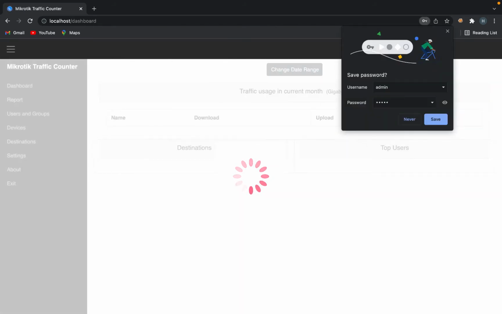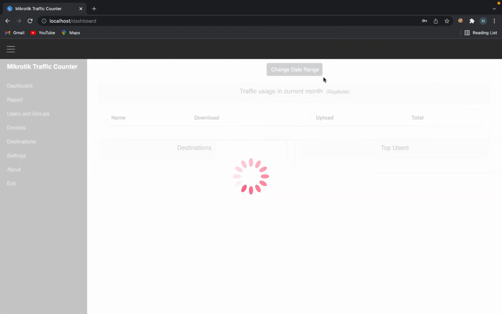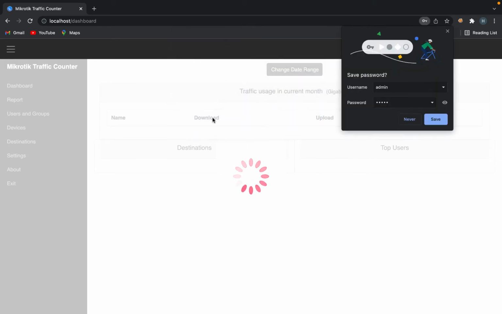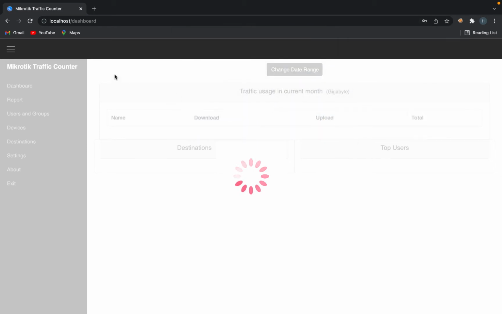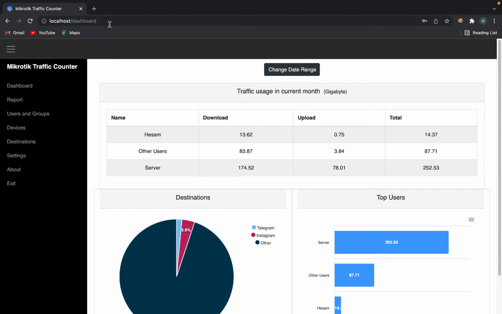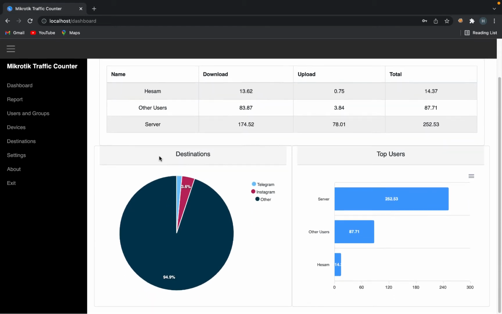Admin. When you log in, you are redirected to the dashboard page, as you can see in the address bar. We have a couple of sections here. The first one is summary usage for users. We have download, upload, and total sections, and the users are separate, and the default time is the current month.